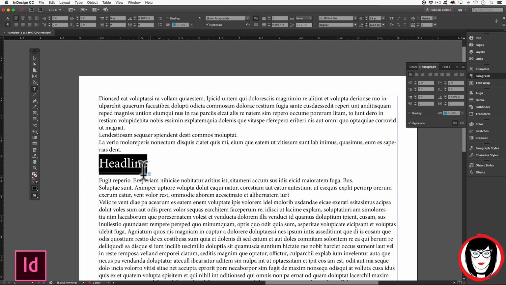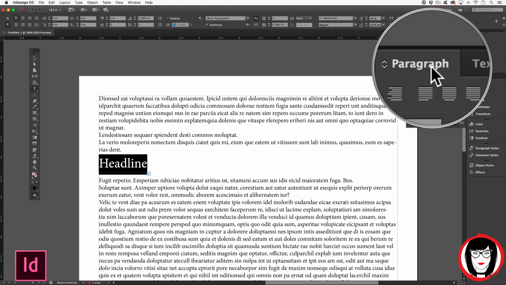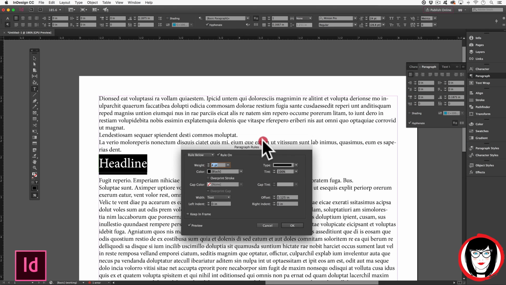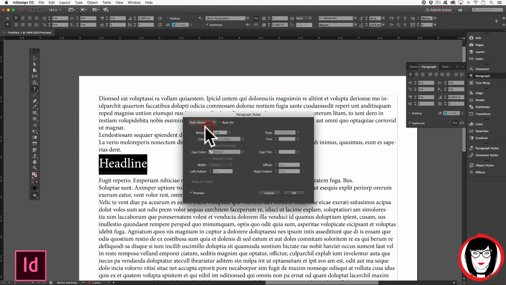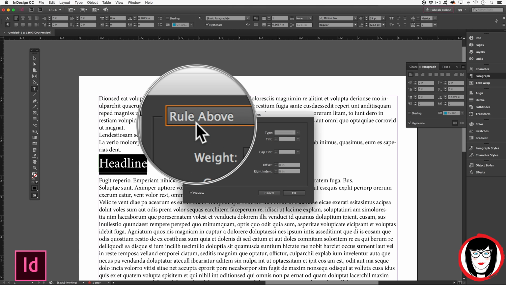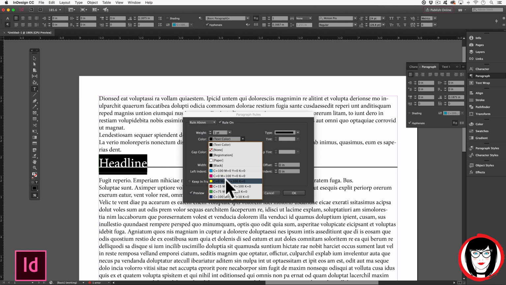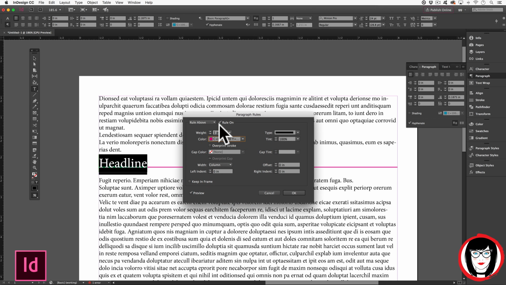When you had that headline selected and you came to the options menu in the paragraph dialog box and you choose paragraph rules, in the paragraph rules dialog box, it is possible to have a rule above and below. You might need to set them independent. You can do that while you're still in the same instance of that dialog box. If I say rule on above, and this time I'll go ahead and make it a different color just so you can see the difference between the two.